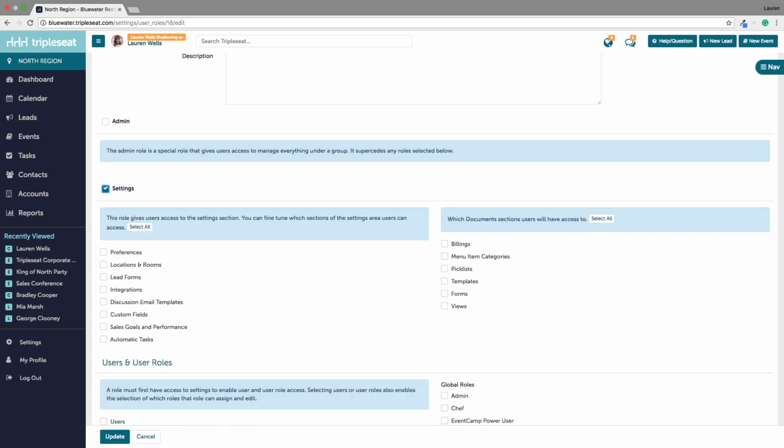So I can click in right here to give them access to the settings page, and then I can be specific and pick and choose what I want them to have. For example, I want this person to be able to edit pick lists, and maybe I want them to create email templates, but that's about it. I don't want them messing with my forms and views. I don't want them handling my sales tax rate or anything, just those two things. So that's a way to give some privileges kind of a la carte, if you will.